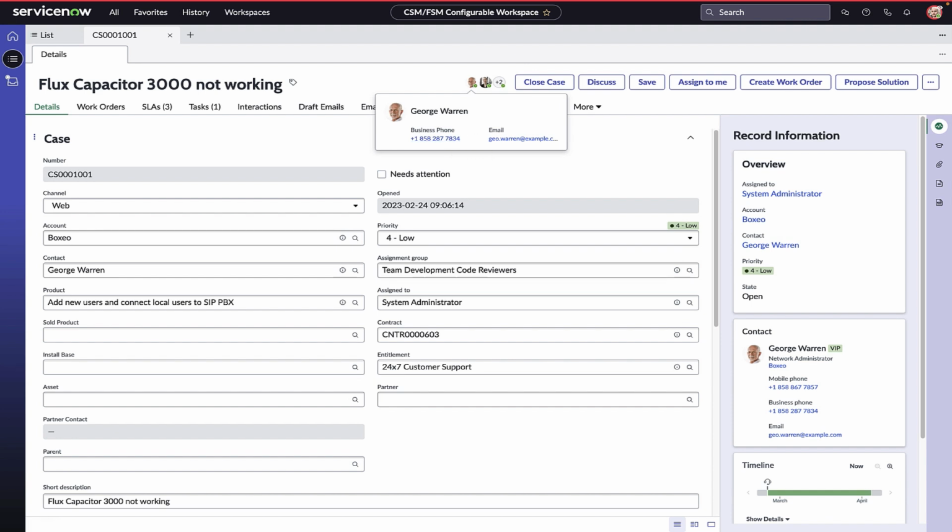So there we have it. Record Presence helps to reduce resolution time. Agents can collaborate on a case and avoid duplicating effort. They can also proactively reach out to customers in real time, reducing the customer's real and perceived effort.